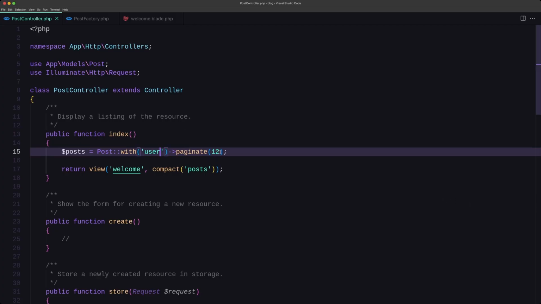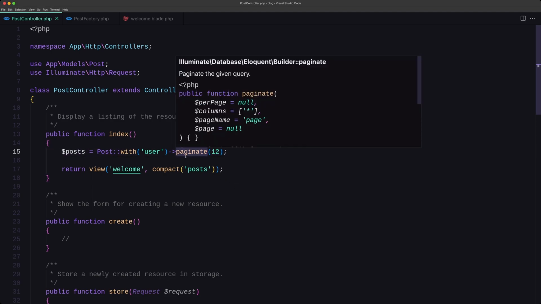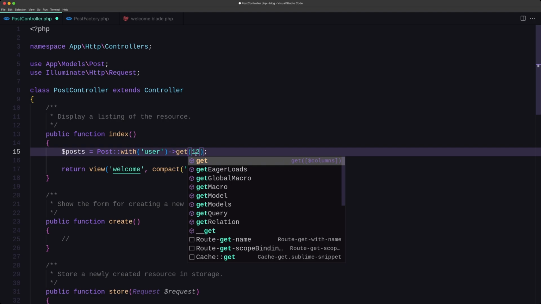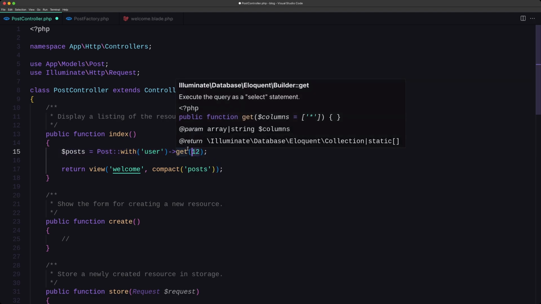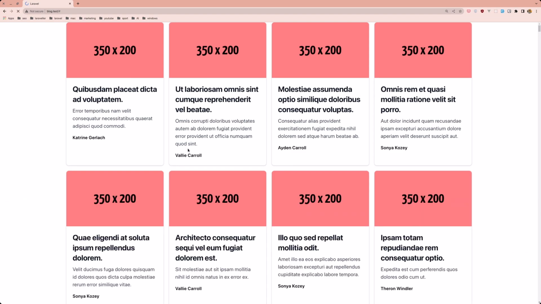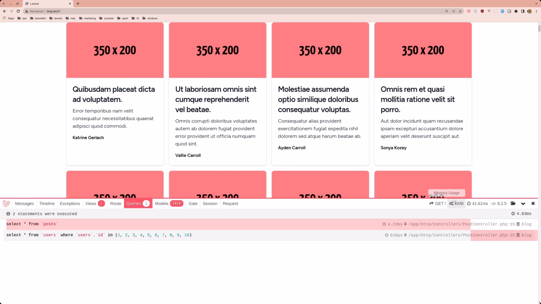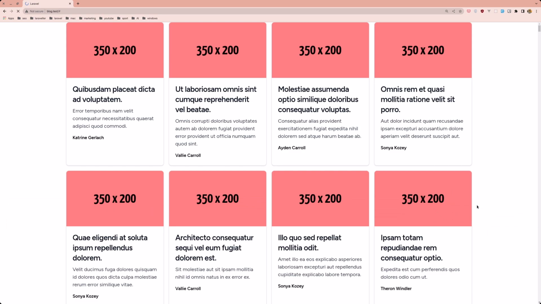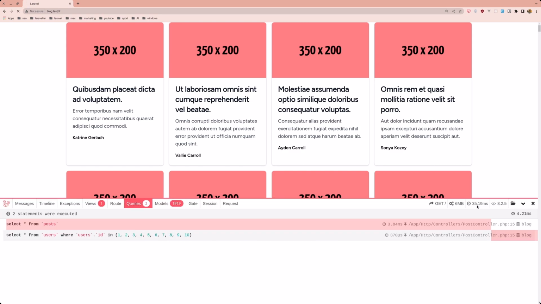That's because here we have only the 12 posts. But if I change that, if I say get here and let's get all the posts, and come here now and refresh, we can see we have 6 megabytes and about 41 is the request duration. Yeah, 35, 36. Okay. So we can see now we have the memory usage of 6.